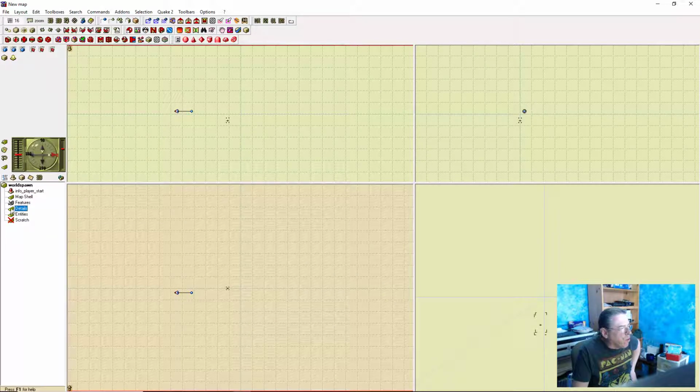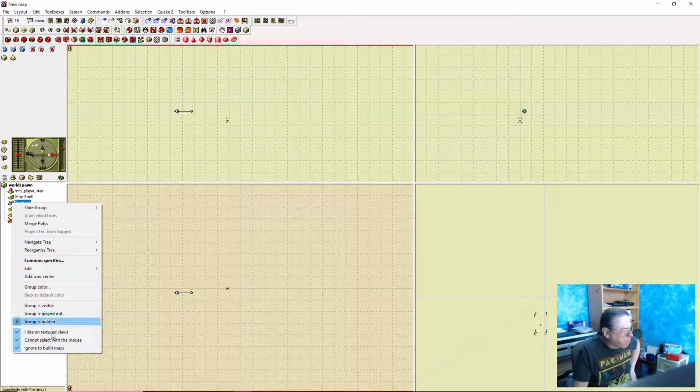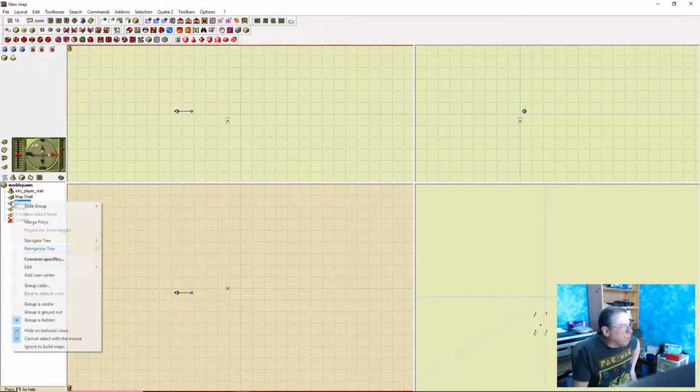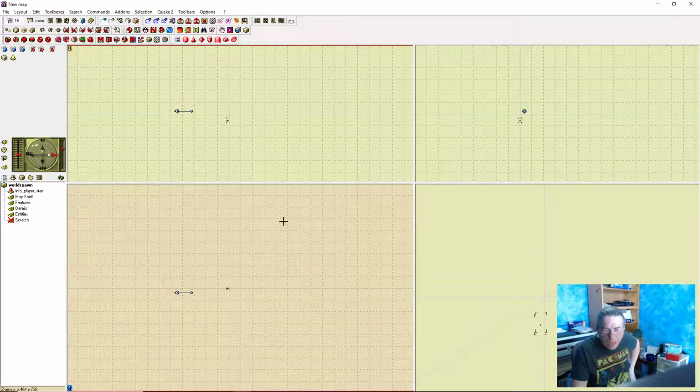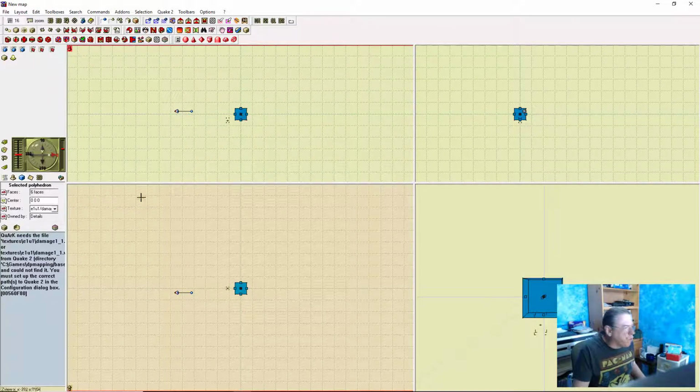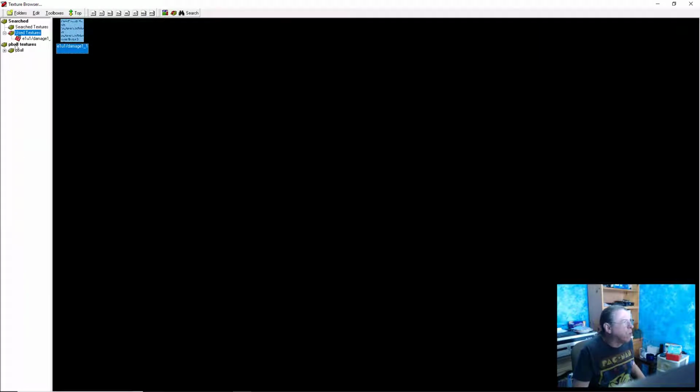Same thing with details. If you're having problems, you can eliminate things one at a time to remove them from the issue. This was actually more useful back in the day when compiles took a lot longer and you just wanted to test something. But now what you can do, let's say we're going to make, these are just brushes for no reason. We'll give them a texture here.